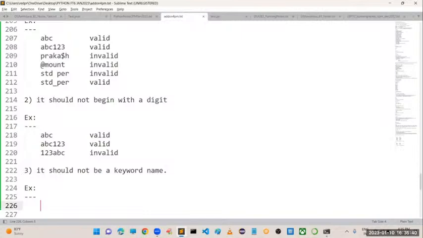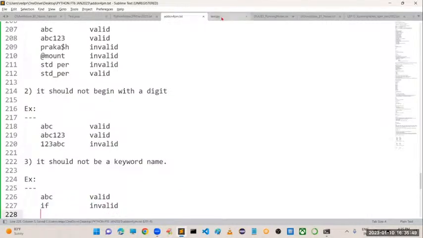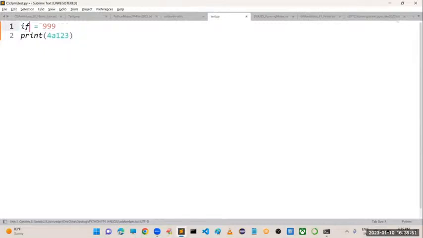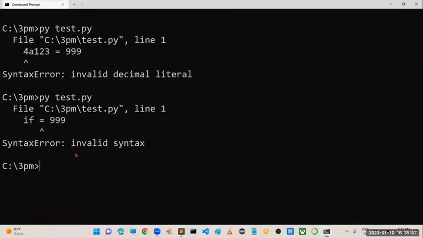For example, if I am taking ABC, it is valid. If I am taking IF, is it valid? It means invalid. With this name already some keyword is there. If you are trying to take it, what will happen? We are going to get a syntax error saying invalid syntax.